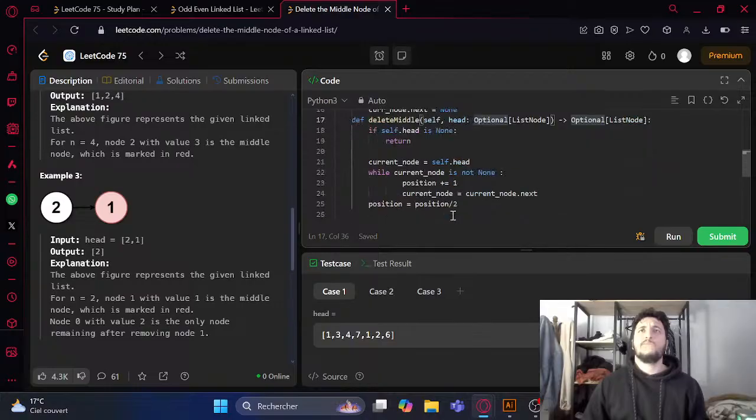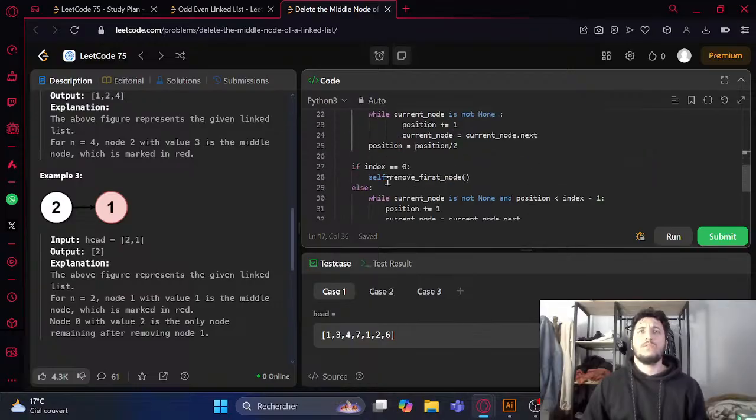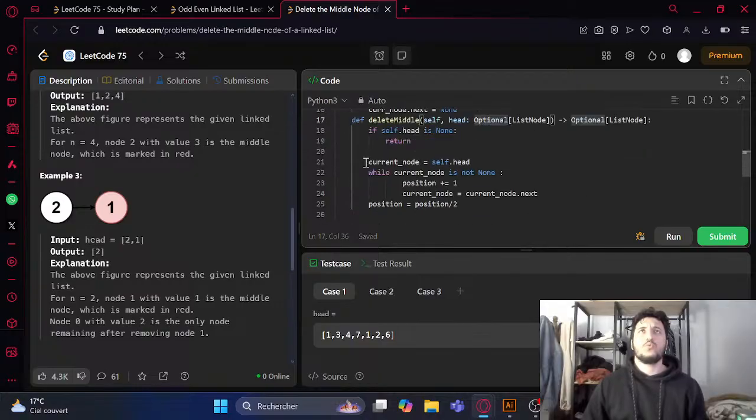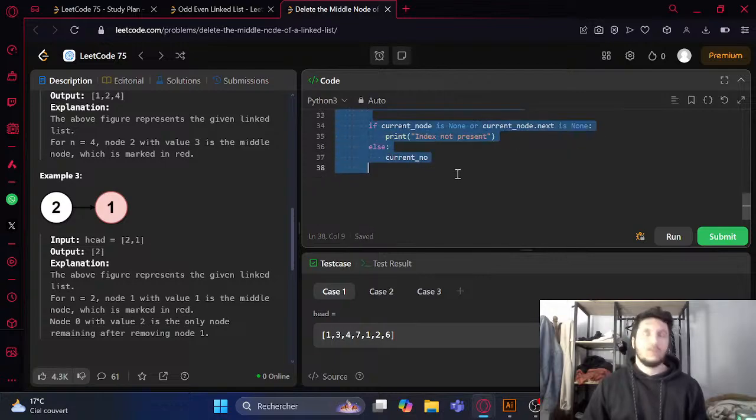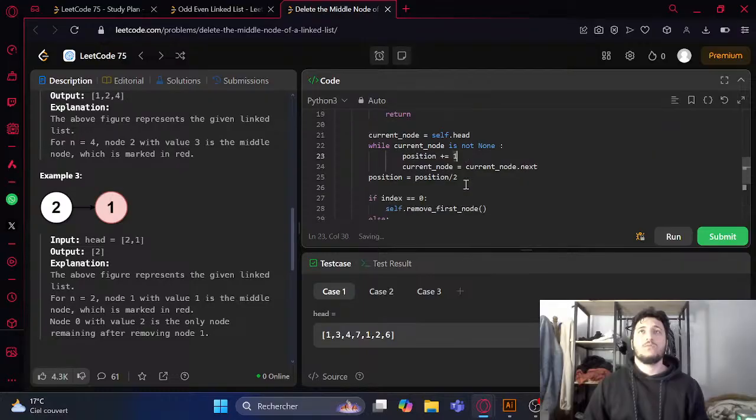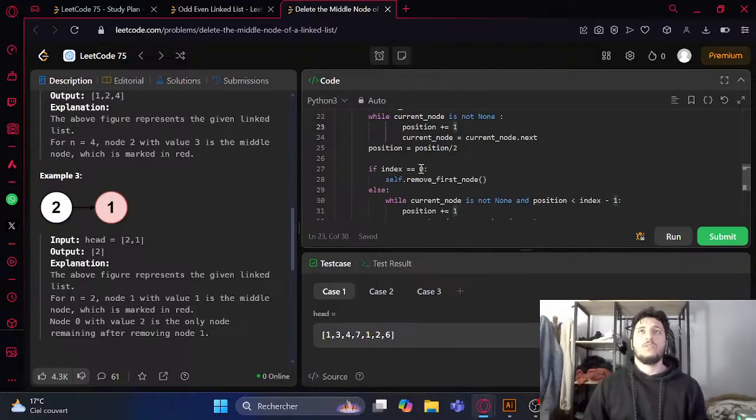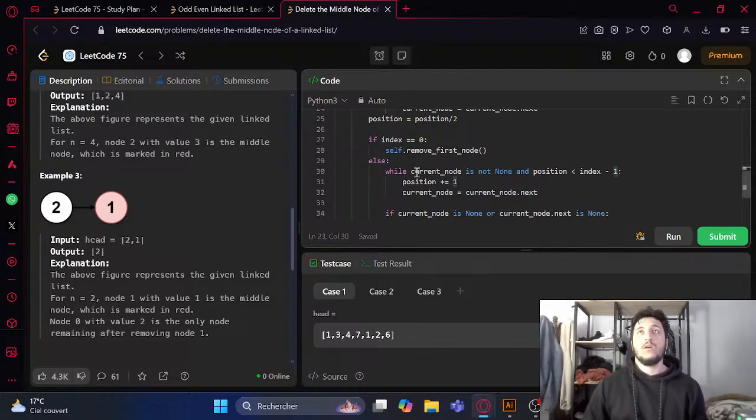So, current if index else, let's make this like that. So if the index equals 0, then we're gonna remove it, else while current node is not none and position is lower than index minus 1.